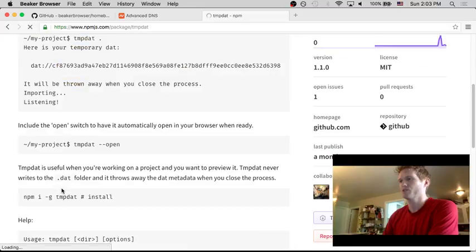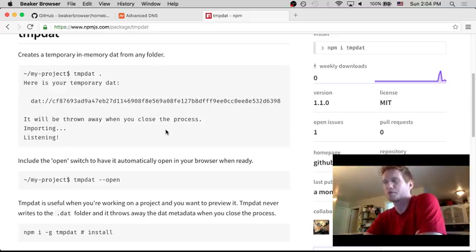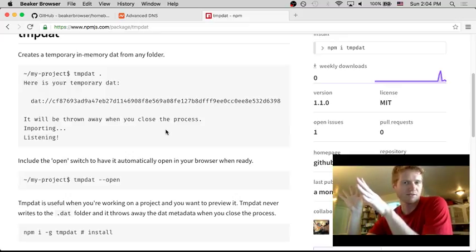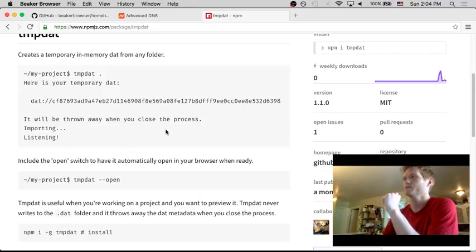This is exactly how it works. You just install it, and then you run tempdat in the command line. It'll create this DAT, give you the address, and you can work on that DAT. It'll stay updated so that whatever is in your folder will be immediately put into the DAT URL. And then once you close the process, it throws away the DAT forever. So that's really handy if you just want a quick throwaway DAT and don't want to write files or anything like that. It's all in memory. So that's what I use right now if I'm doing some work and I want a dev server equivalent.